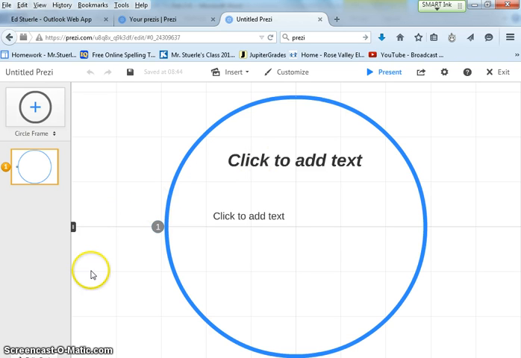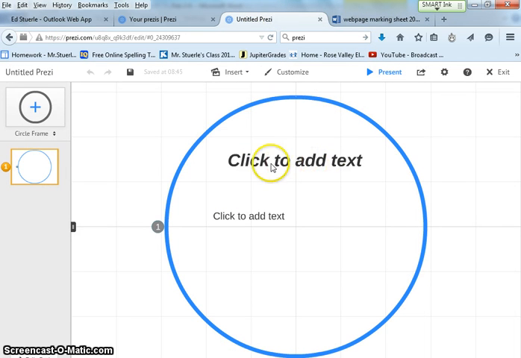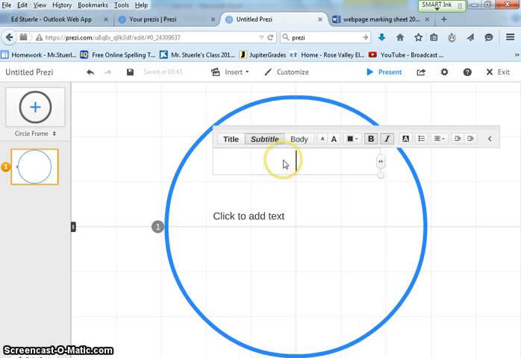Now I'm just going to pause because I realize I need to bring up the marking sheet. Okay, so we'll go through the marking sheet to go through how to do these things. As with everything, you need a title page. You have to have a picture, the author's name, and title of the book. So going back to the Prezi, it'll open up to this default circle in the middle. You can click and add title.